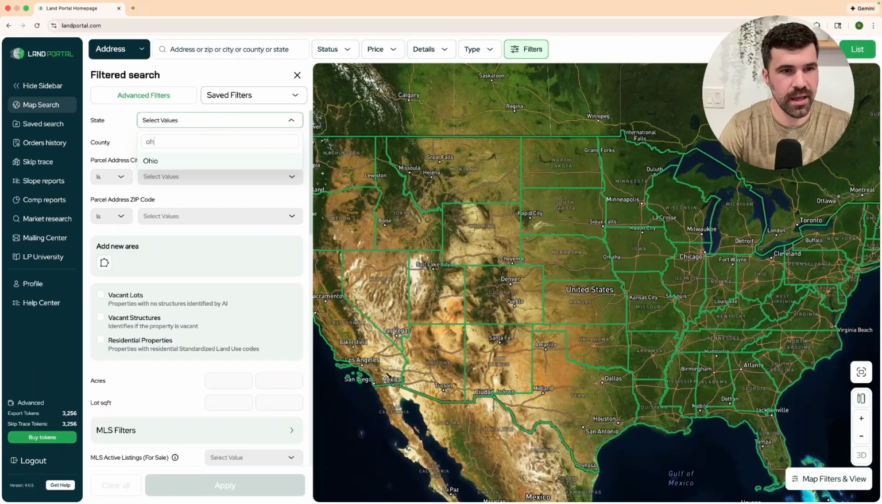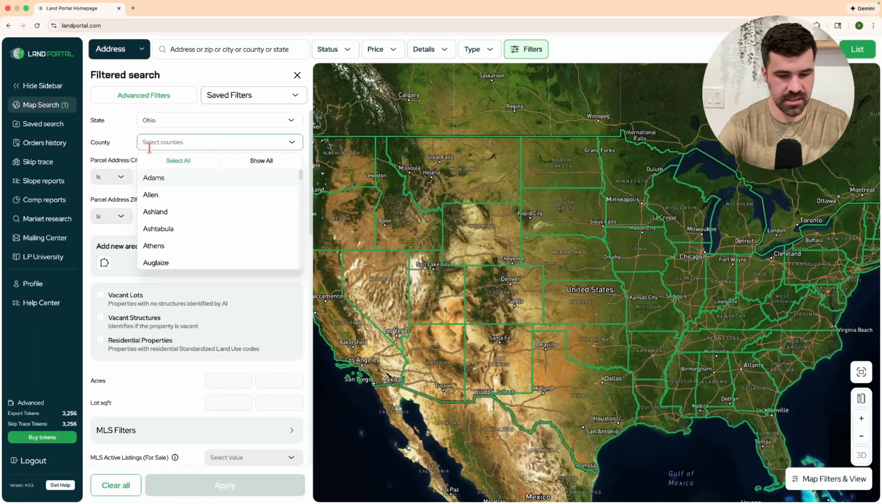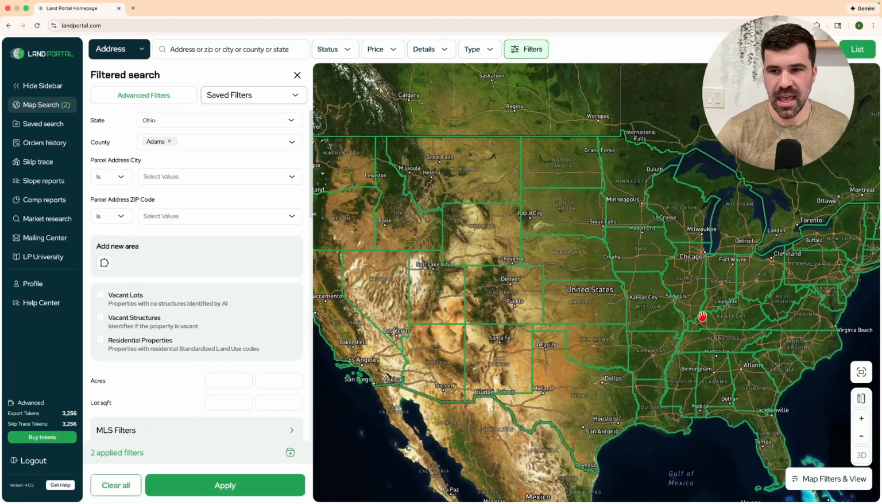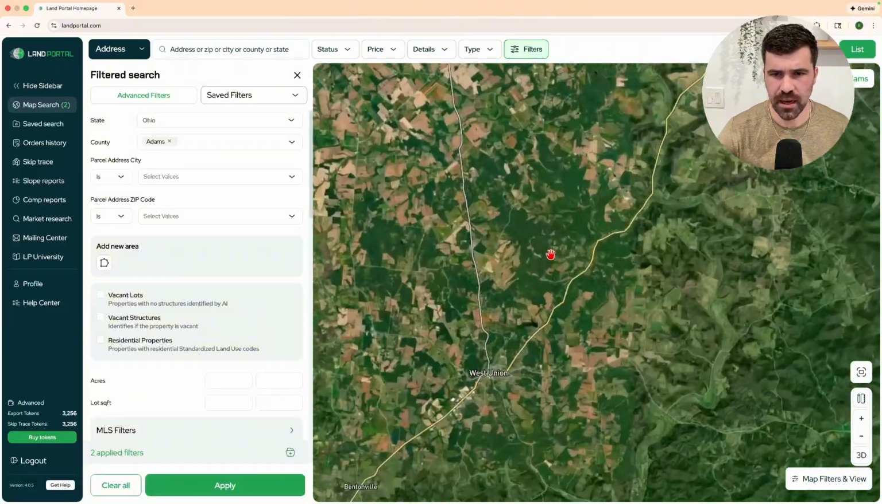So we're going to go Ohio. So this is how we build a list, essentially. We are putting in our criteria. First criteria, I want to look in Ohio. Second criteria, I want Adams County, Ohio. And I'm going to zoom in real fast. Before we do that, let's zoom into Adams County.